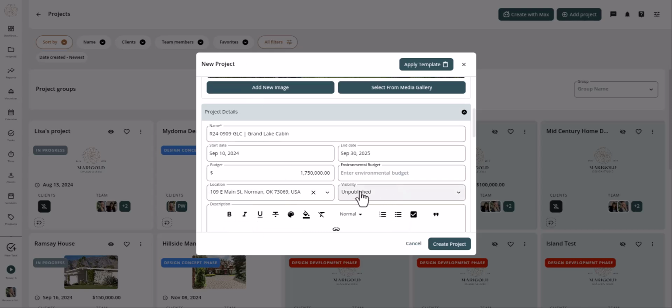You can also choose whether you would like to start your project published or unpublished. As a reminder, unpublished means that your clients and any view-only team members cannot see the project. You can add them to it, but they won't be able to see it until you have made that project published. I prefer to leave my projects unpublished until I have things ready for my clients to see them.